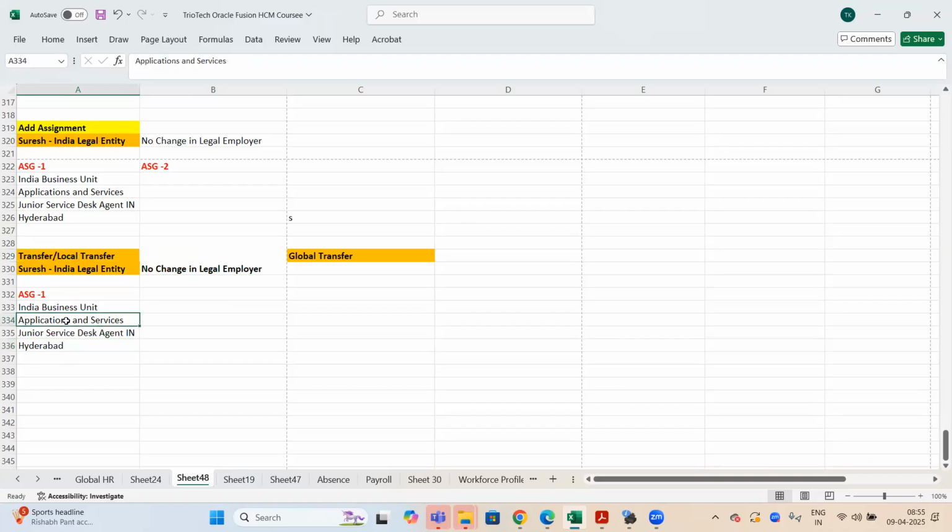Currently, my employee is working in the applications and services department. I want to transfer him to the sales department. Or currently, my employee is working in the India business unit. I want to transfer him to some South BU. From one BU to another BU, from one department to another department, from one location to another location, if you are transferring the employee within the same company, within the same legal employer, we call it a transfer, right?